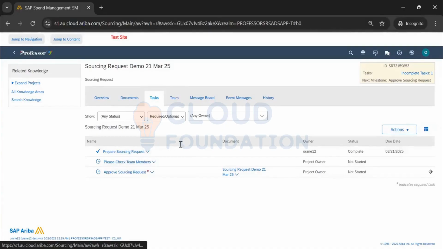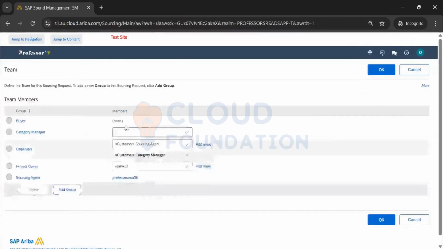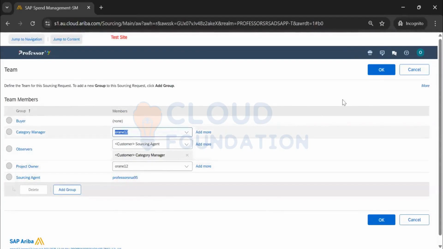Okay, so what is that? Team member. When you go to the team member, these are all the groups available. Who is the buyer for this item? Who is category manager? Who is observer? Who is project owner? Who is sourcing agent? So I'll go to the action, edit my team member. For time being, I will keep myself as the owner. Sourcing agent is already determined. Click on OK.